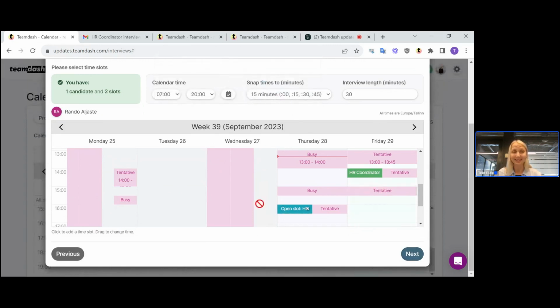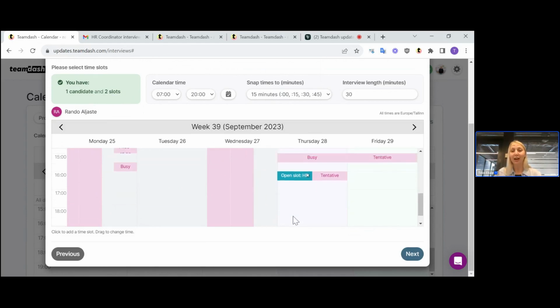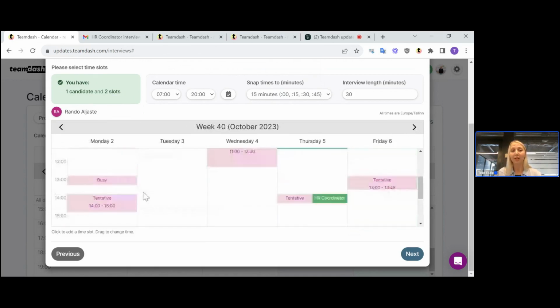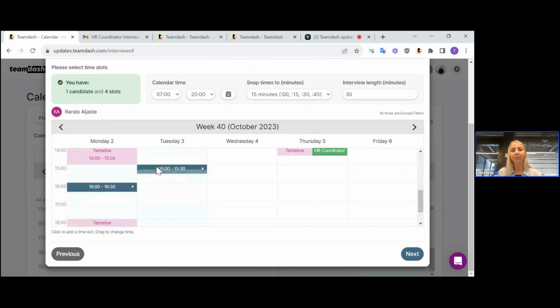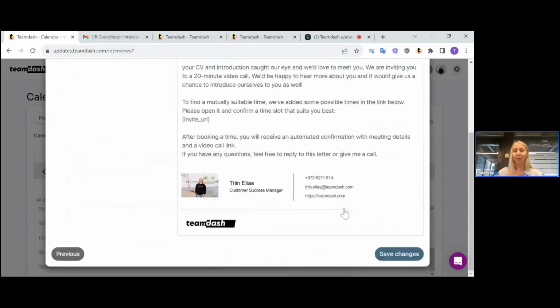And of course, Teamdash gives you a little hint as well if the candidates and slots are balanced. So currently, since I only had one candidate, all is good. But for example, if you see that this notification turns red, then you know that you have too few slots for the selected candidates. And so you can always edit the link and maybe add more free times for next week. And if you click next, of course, then you can review and edit the email invitation for future candidates as well, and save changes.